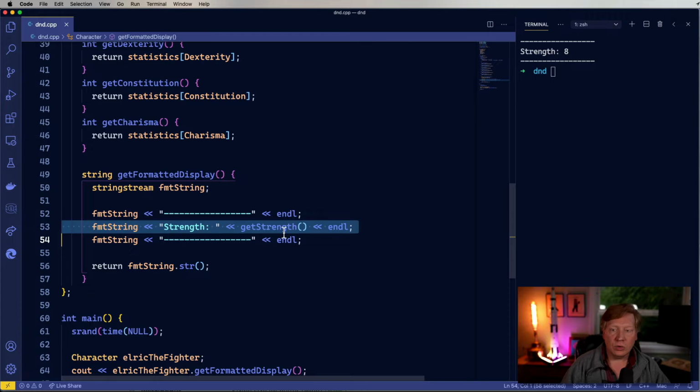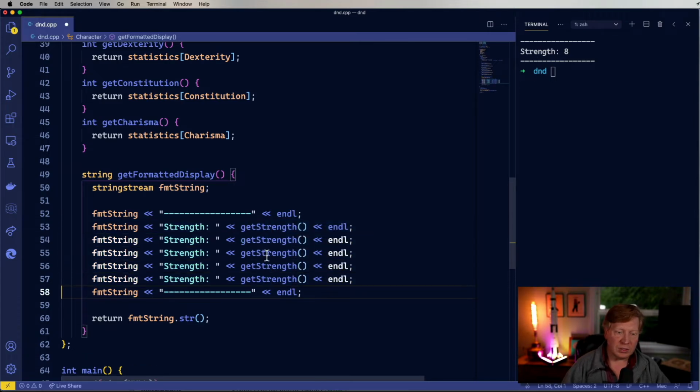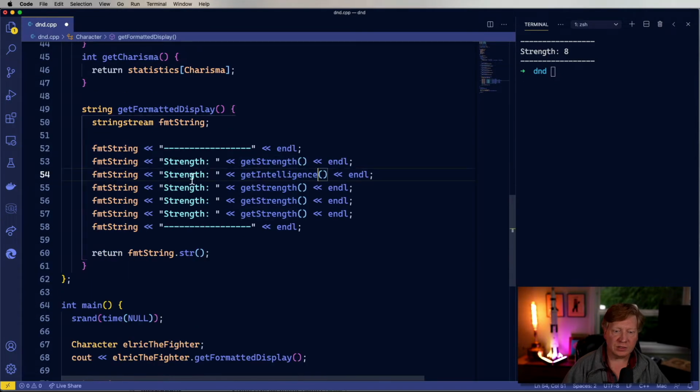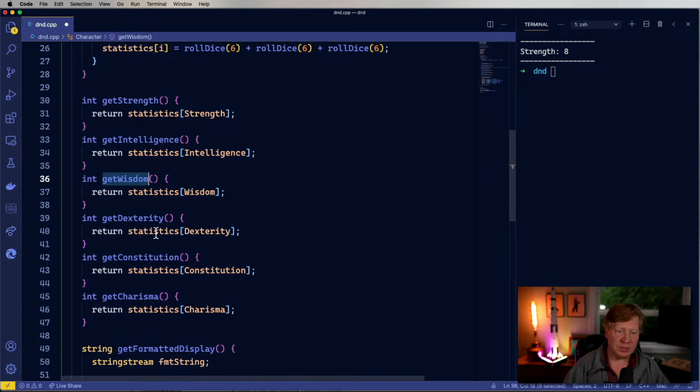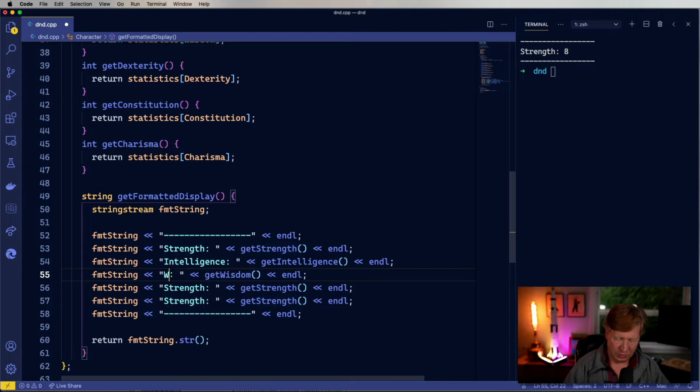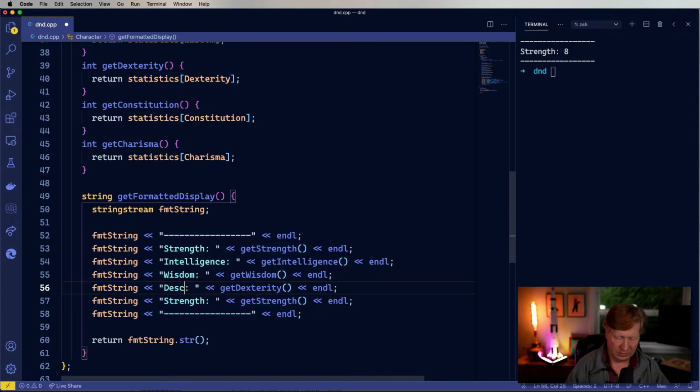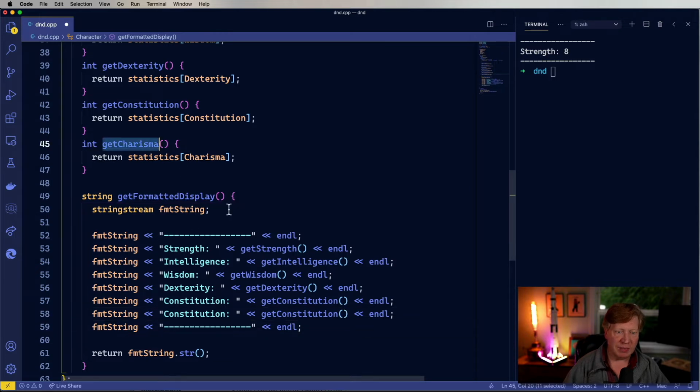Okay. So, well, strength isn't the only thing about this character. We also want the rest of it. So let's just go real fast. Get intelligence. It's called intelligence. Wisdom's called wisdom. Curiously. Dexterity. Constitution. I'm not going to try misspelling that one again. That was embarrassing. And then charisma.